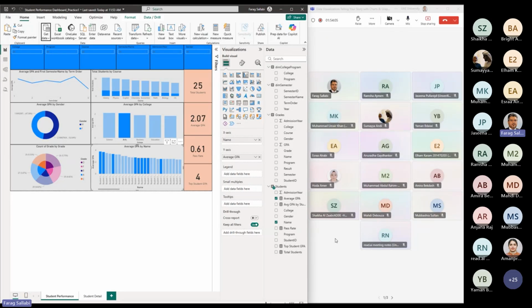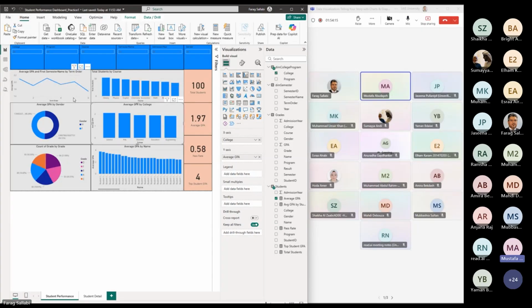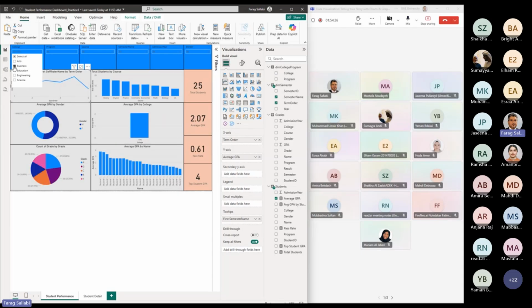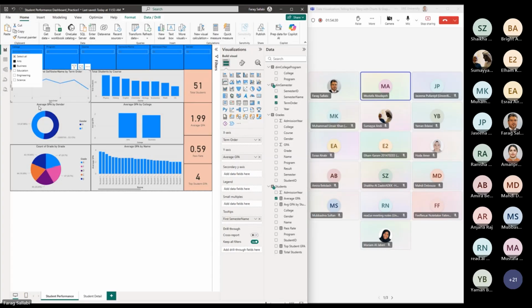Dr. Faraj, sorry, a quick question. In the first chart, you chose only one college, maybe one student or one college. Can we check the filtering for both or two colleges to see how the chart will change? Sure. So arts and business, for example. Another college. Yeah. So you see that here. I mean, in the same chart.